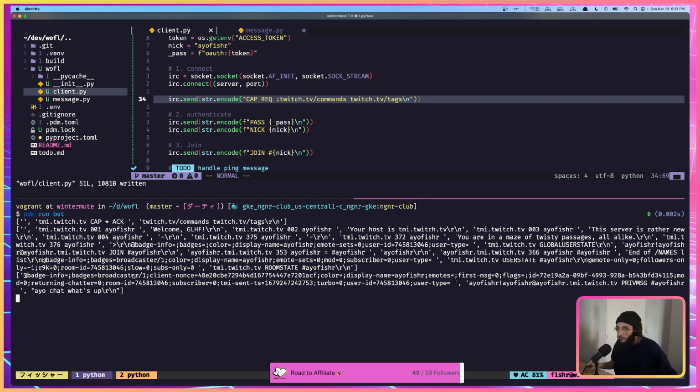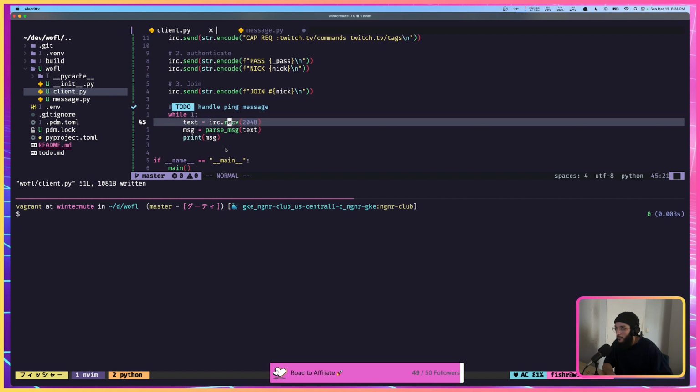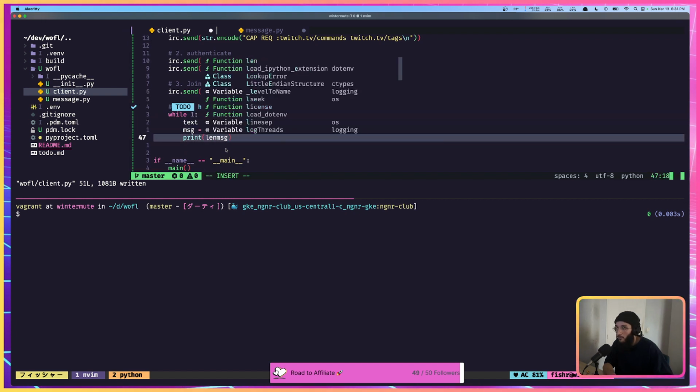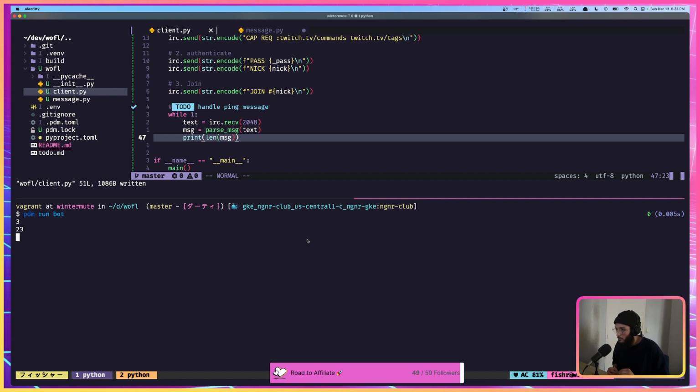And now, before I do anything, instead of printing the message, we'll just print the length of the message just to see if it's consistent. Well, what? Is it 23? Hang on.